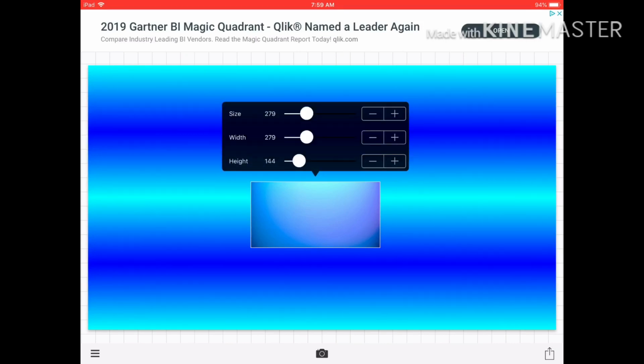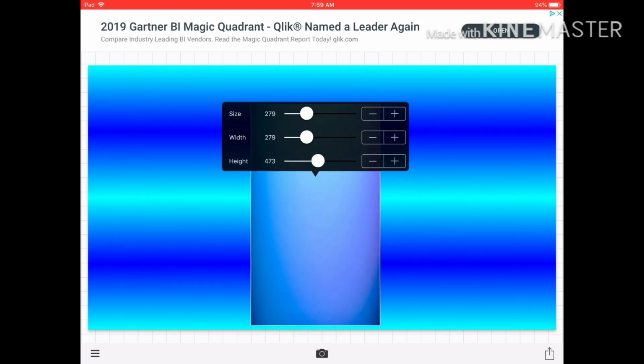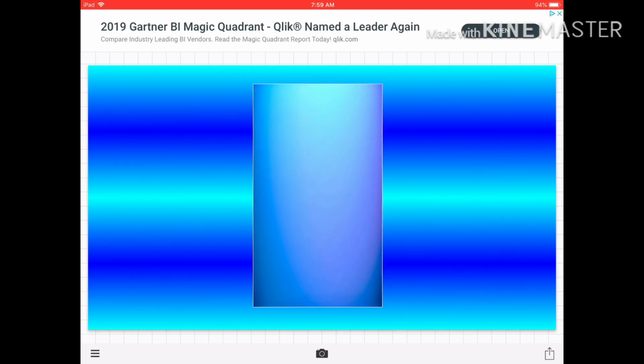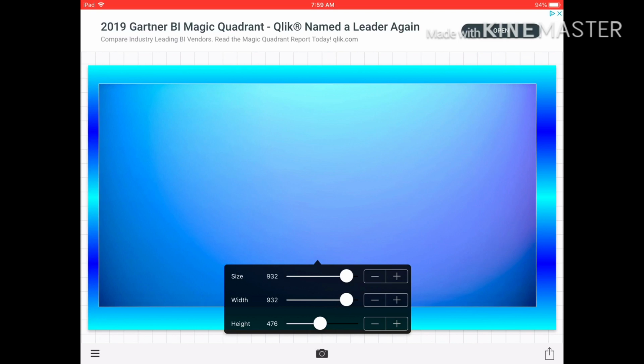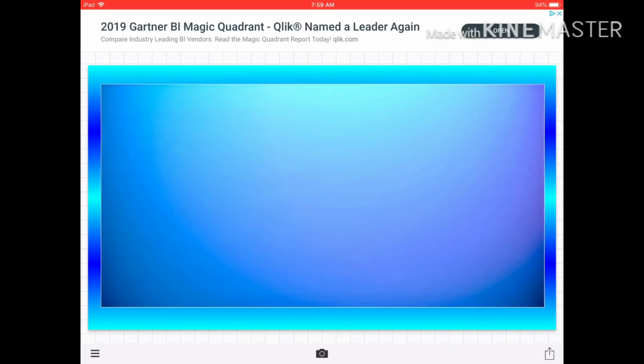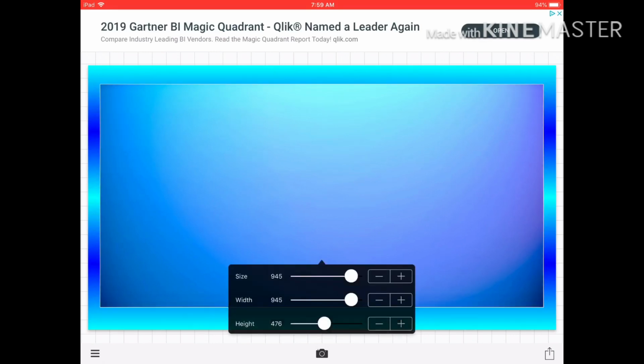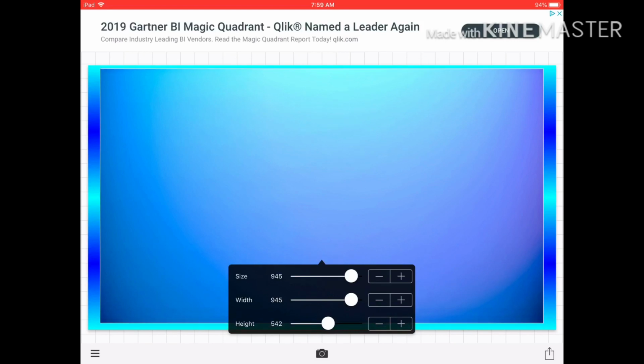So basically, I will be adjusting this picture or photo to fit as an outline. For me, the perfect way to do this is to have your width be 945 and then have your height be 515, as you can see right here.